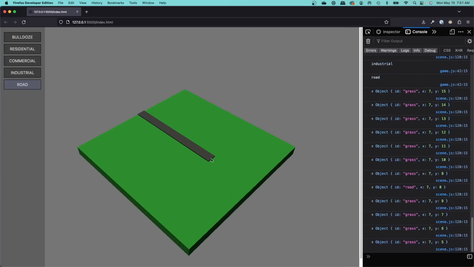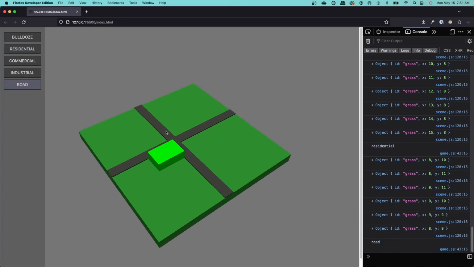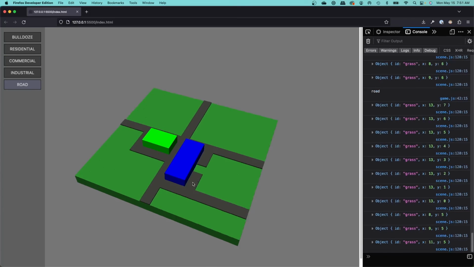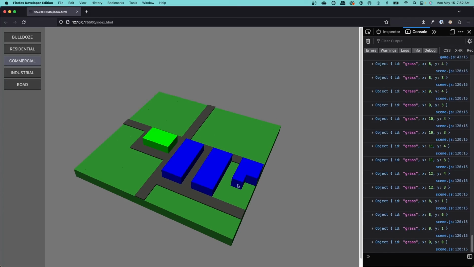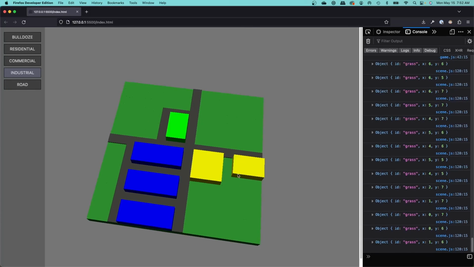All right, so that about wraps it up for this video. We built out a basic UI that allows us to select different tools. Then we can select those tools and we can place zones and roads on our game map. So in the next video, we're going to be making our buildings dynamic once more so our city grows over time.